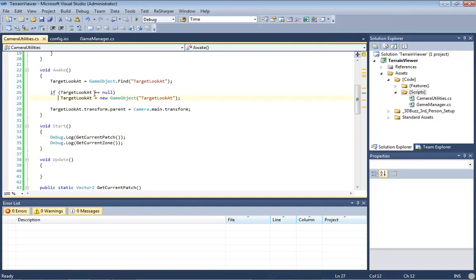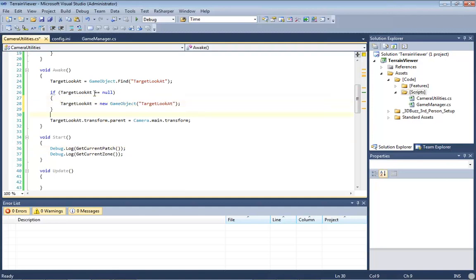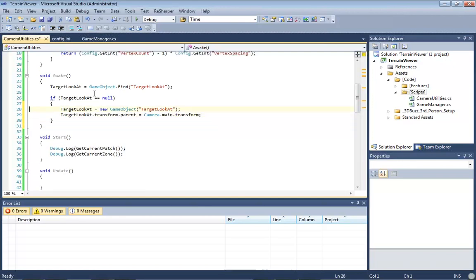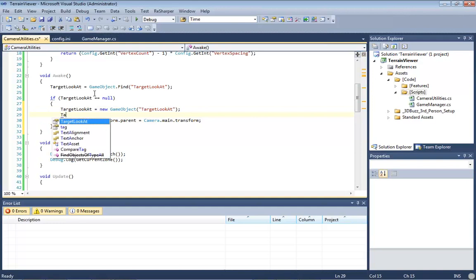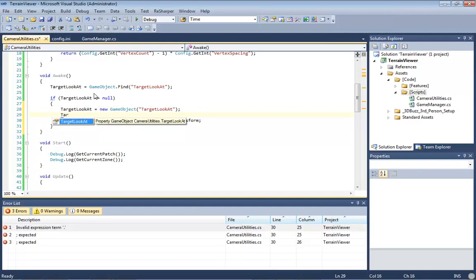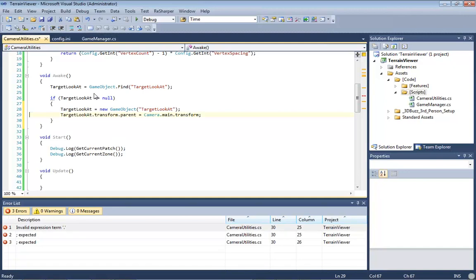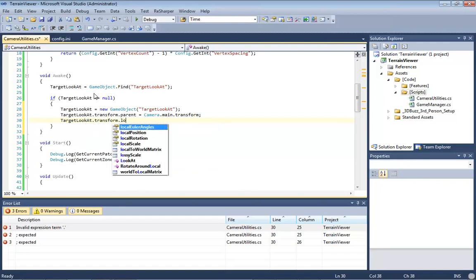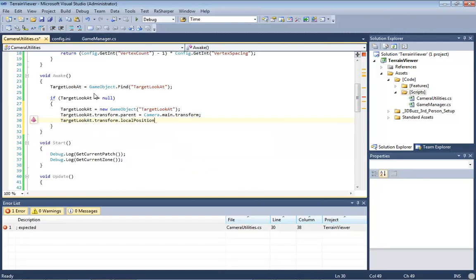And I want to not reparent that particular target look at. So Control X, Control V. Let's move that here. And before we parent it, we want to set our position. No, what I do want to do is position it and then set target look at dot transform dot local position equal to vector 3 dot 0.